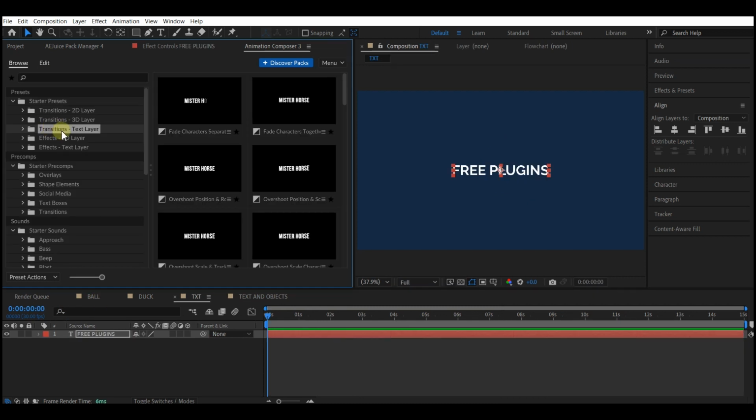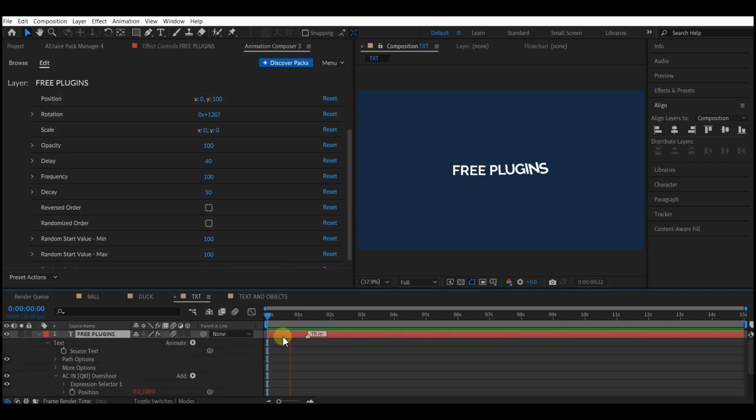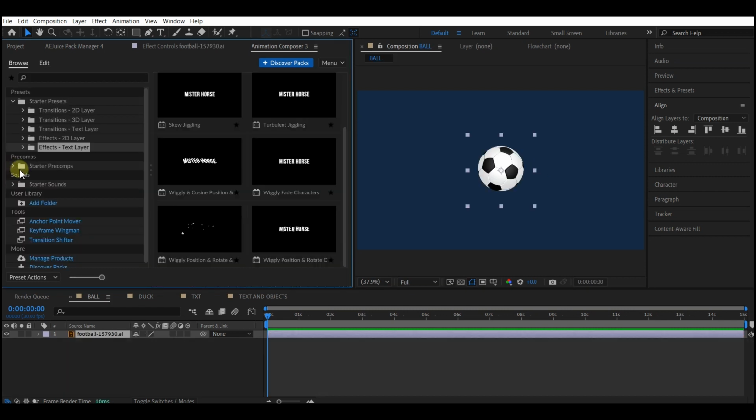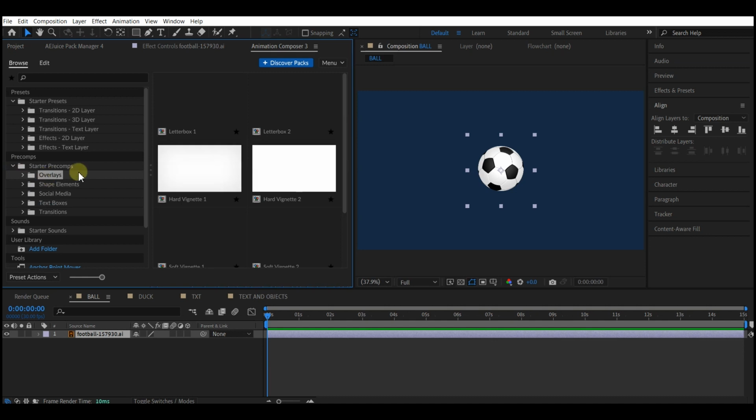Once you select the text transition, you see so many pre-made right here. So let's select this very particular one, then you apply in. So let's preview this and see. Amazing. So if you move down to this starter pre-comps, you'll find the overlays.